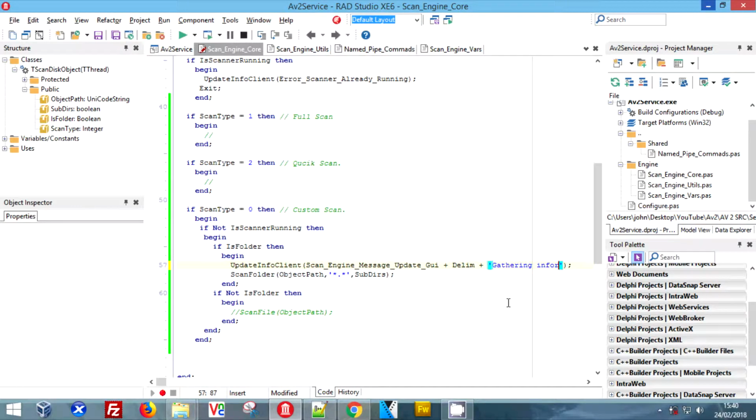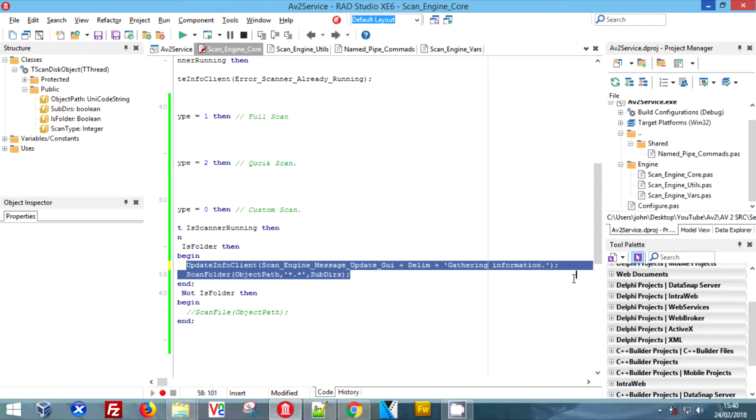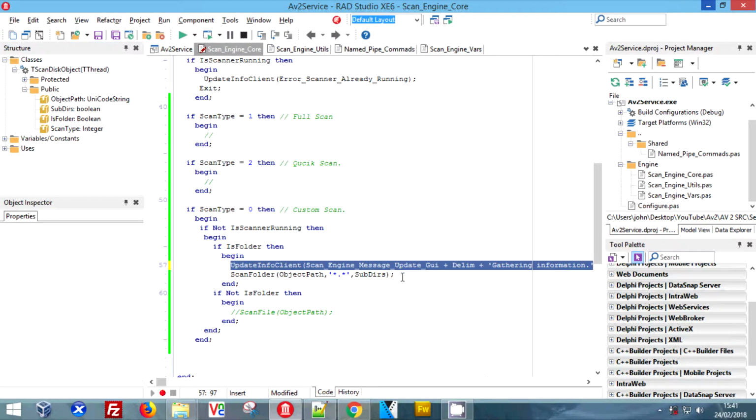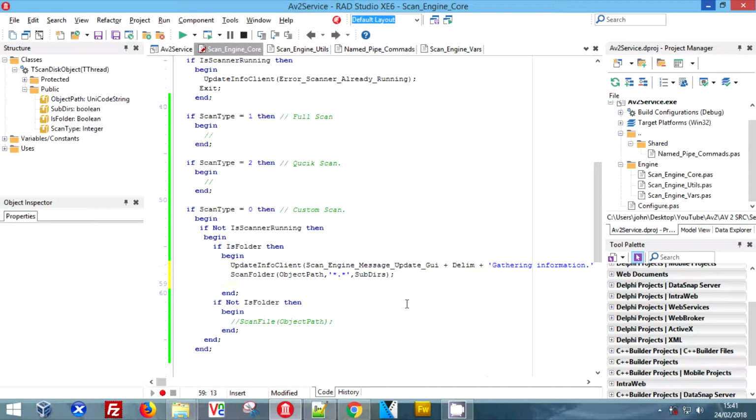So next we want to send our update status. So we're just going to send text, and we're going to do gathering information, just like that. And now we're going to need this function actually quite a few times in this.